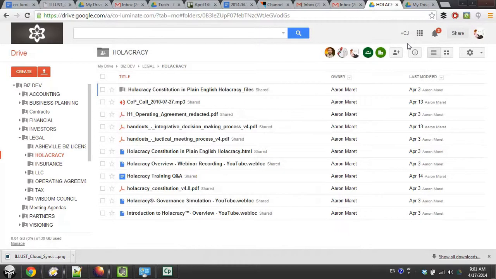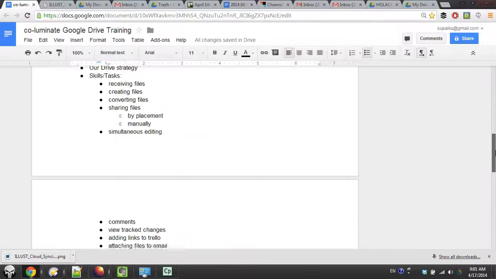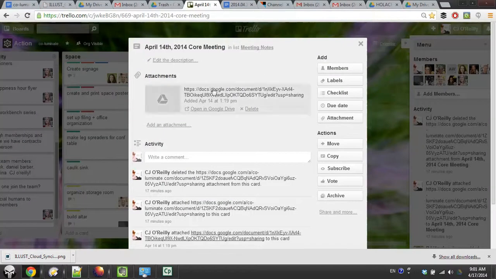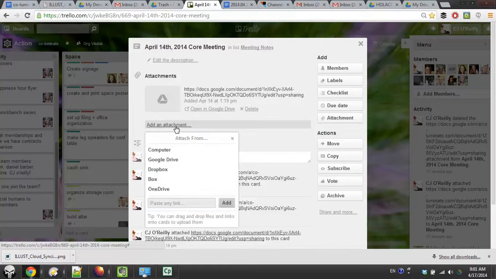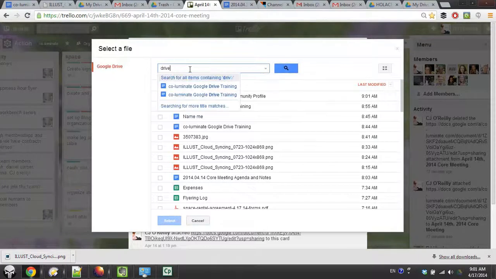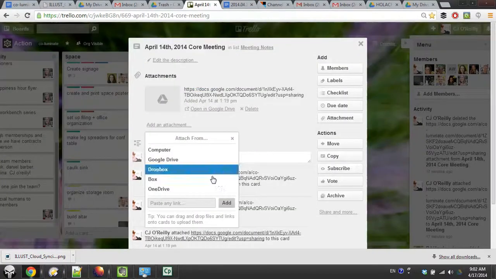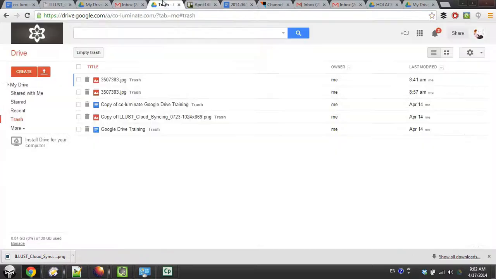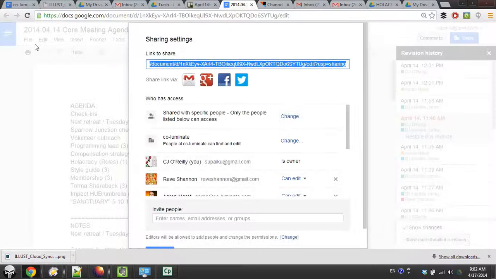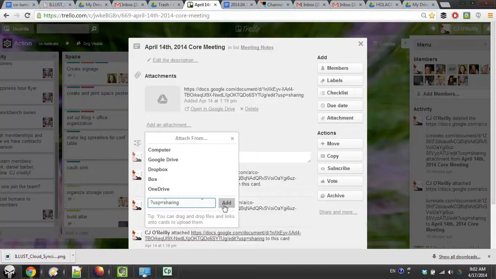So now we're going to talk about specifically how we'll be using Google Drive. One thing is receiving files. When you receive files, you might do that through Trello, and files can very easily be attached through Google Drive by searching, or they can be attached by pasting a link. If you'd like to share an individual file, you can go to the Share folder and copy the link to share and paste it right in there, and it'll get shared.